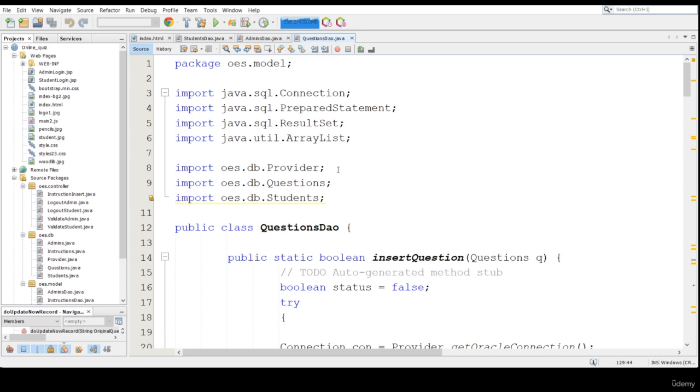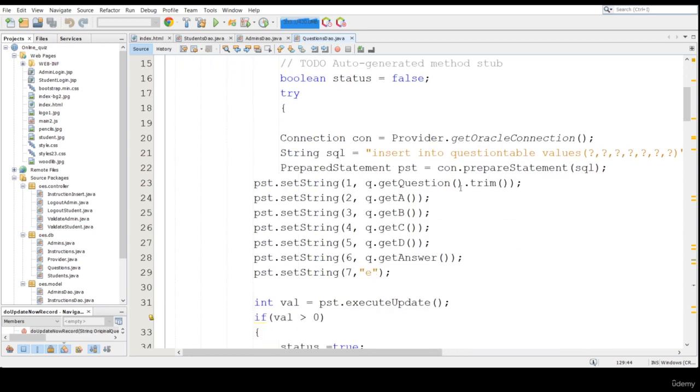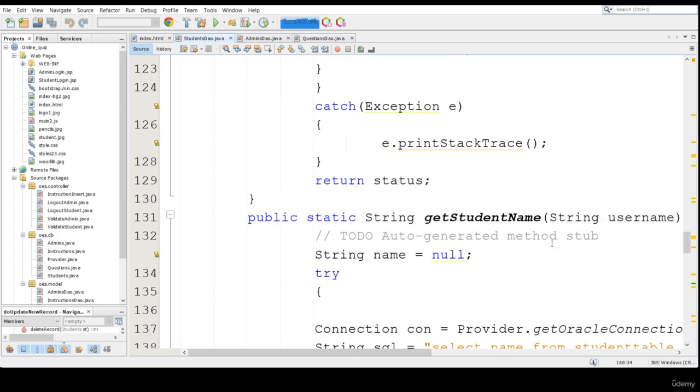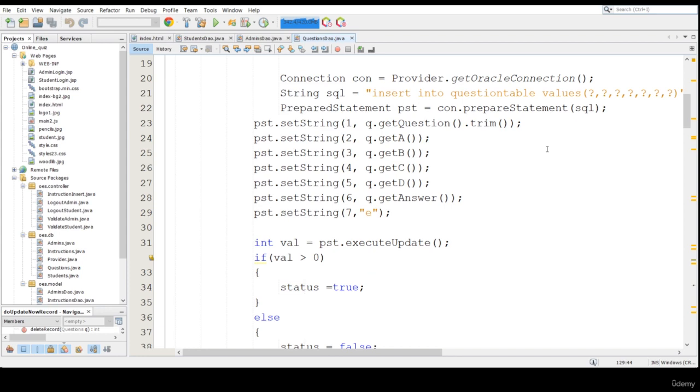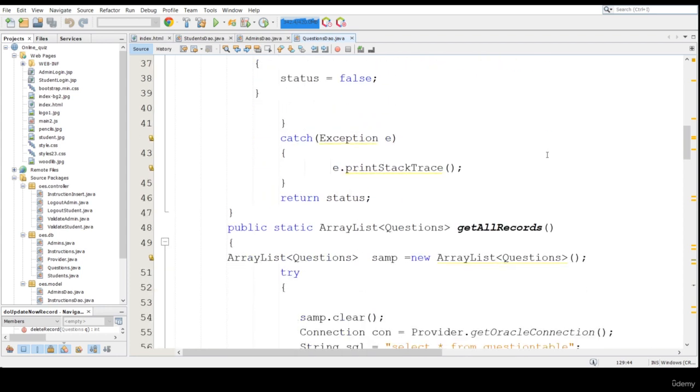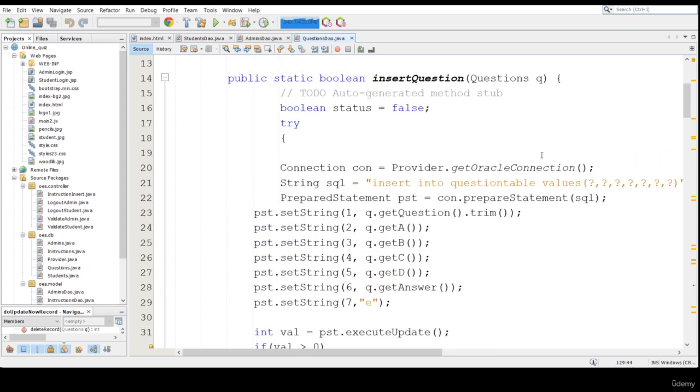Now the question DAO is very simple, like the logic is simple. As we are going with student DAO, we need to get the student name. Similarly for getting questions and everything, I'm using this. If you know the servlet part, you can easily create that part. I will explain it to you step by step here.